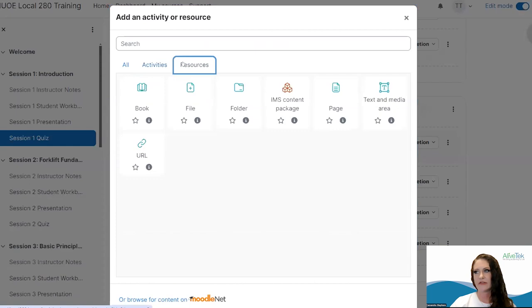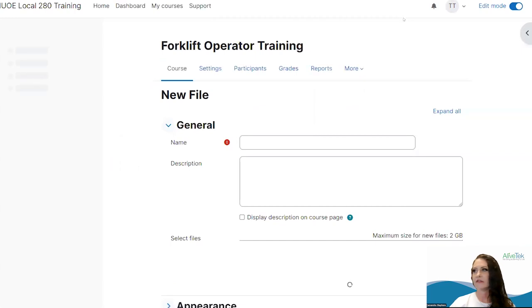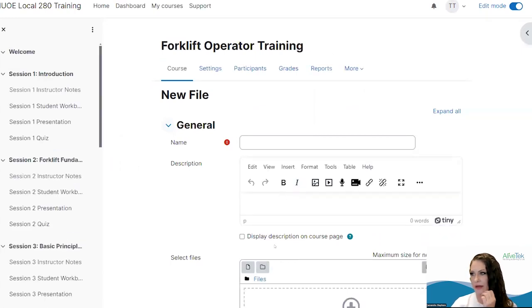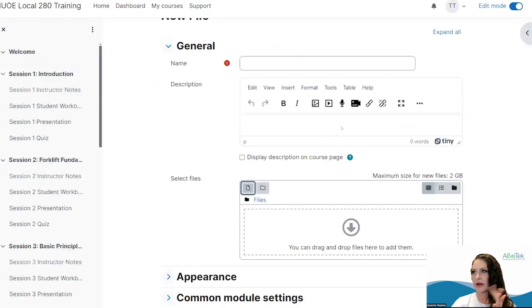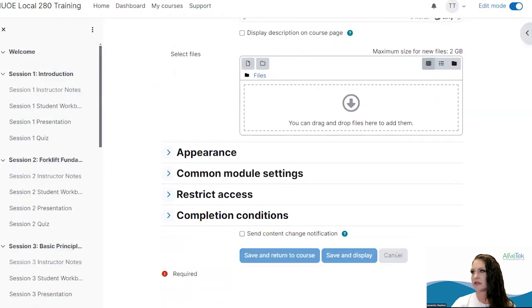So if I wanted to add a file, I could click resources or get to it from the all as well. And I can click here, and then it will pull up a dialog box with which I would then find it on my computer and navigate and upload it that way. That takes too long.